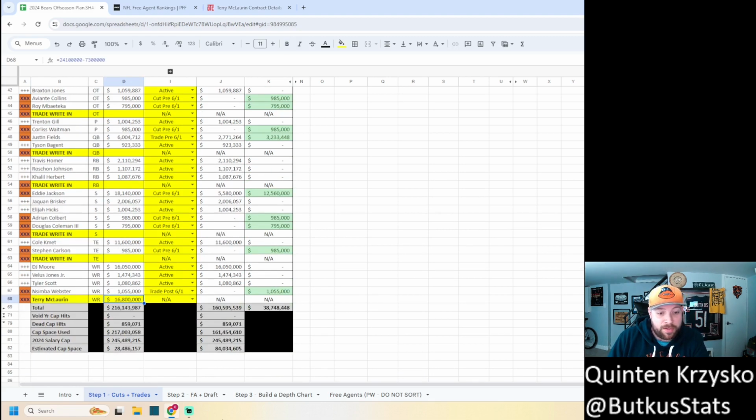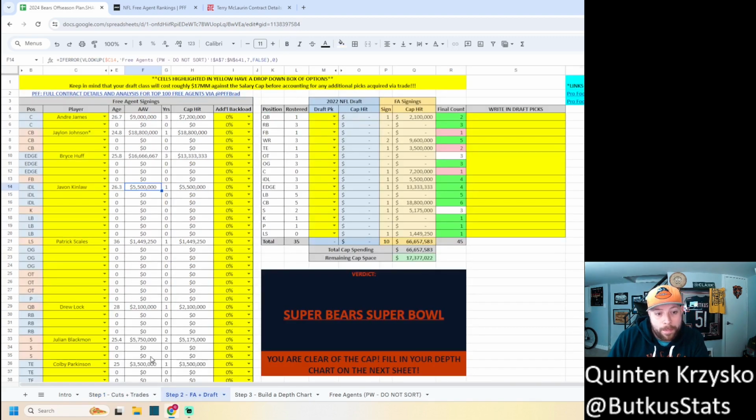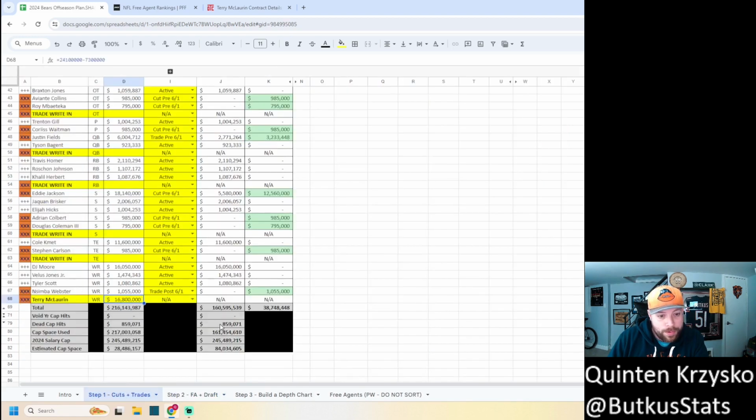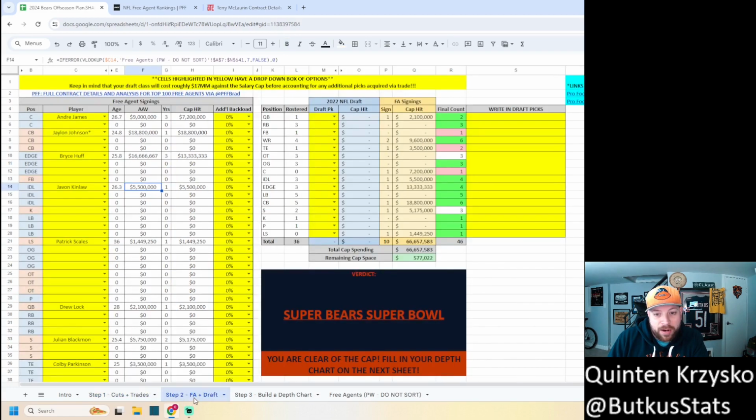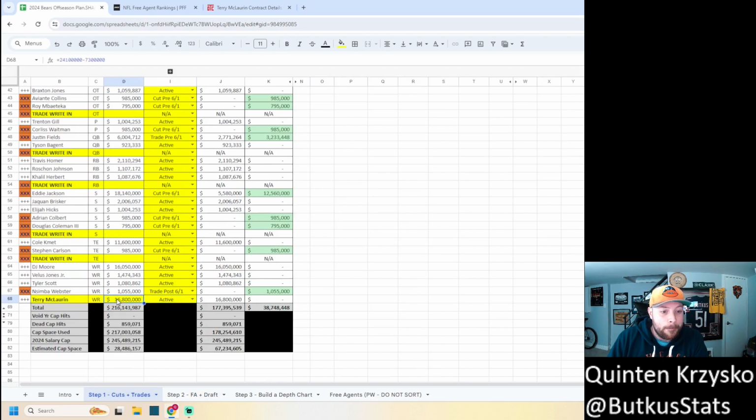You got to put that in there too. But let's see. And you got to make sure to put the player active to make sure it's flowing through here in the cap. And then from there, that eats up the rest of our cap space if we were to do that though. But I was just doing that to show you guys how to trade for a player and put them into this.